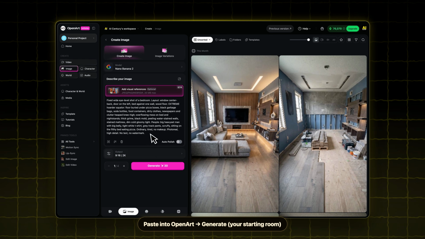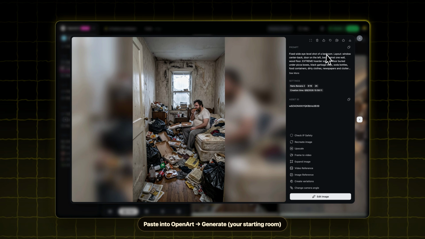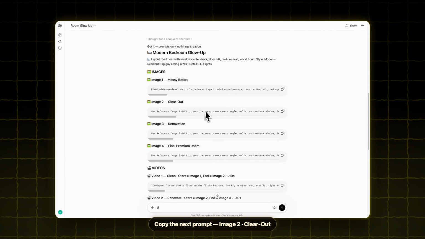Go back to ChatGPT and copy the first prompt, the messy before. Paste it into OpenArt and click Generate. That's your starting room. For the next image, copy the clear out prompt.